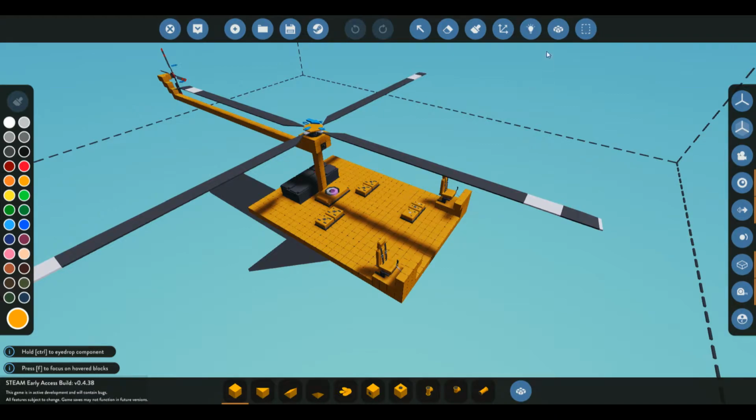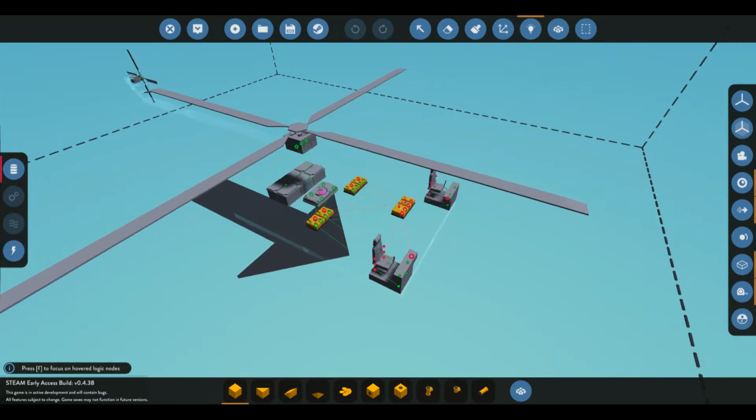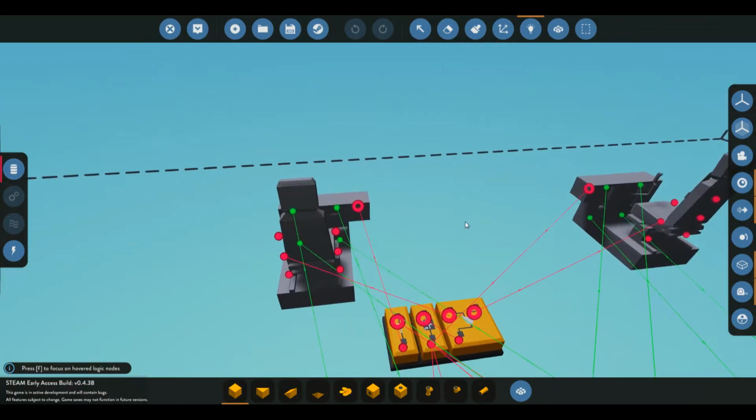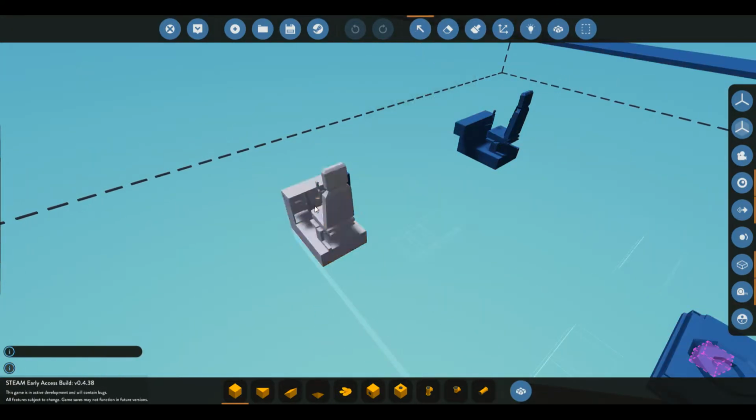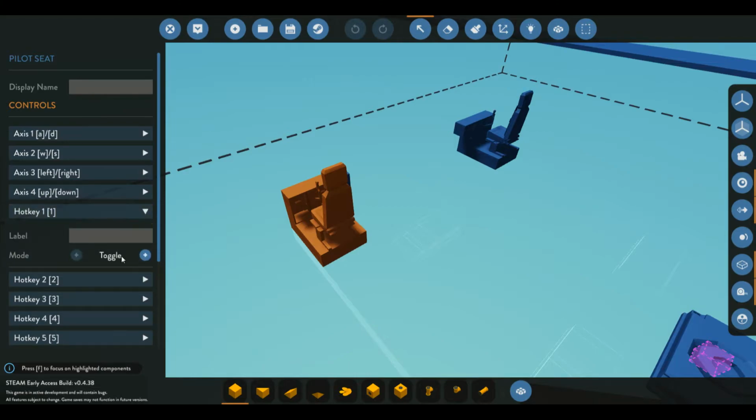So, how do you wire that up? Well, I've used the 2 hotkey. That's generally what I like to use because it's very close to the WASD controls. But what you need to do, because the seats are generally configured, as you can see, to use toggle, is go into select mode, click on the seat, and switch this toggle mode into the push mode using the buttons here.